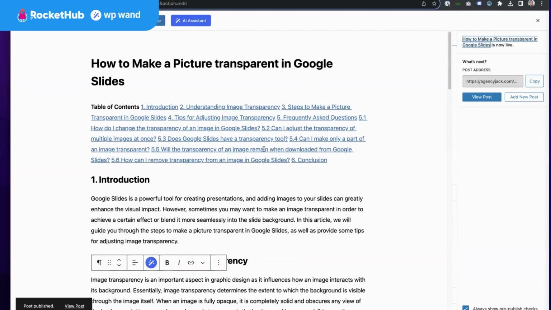There you go. That's how you would generate content for a blog post and generate the image as well, all within WordPress. So there's no leaving the WordPress editor. There's no copying and pasting. It does it all for you.